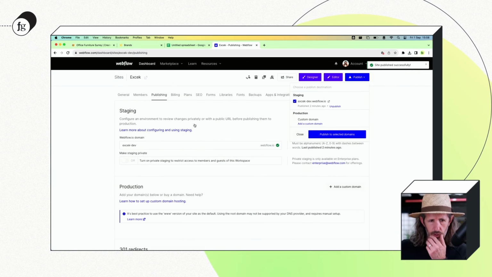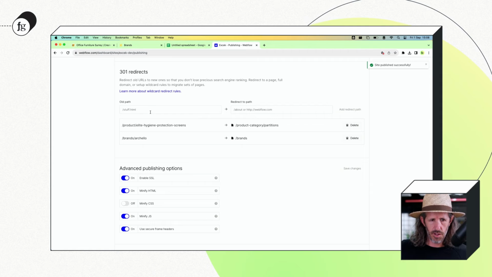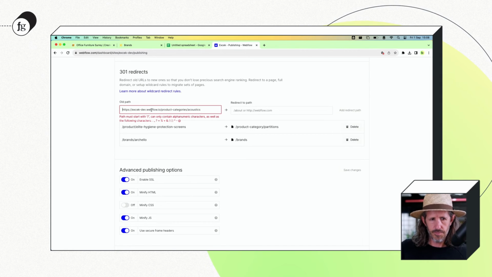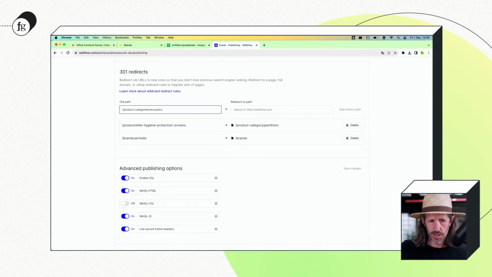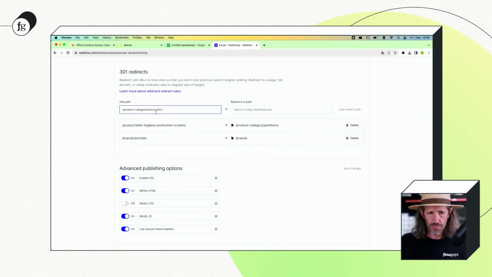We'll go back into Webflow, back down to our redirects. We'll paste that in, remove the first part up to the first forward slash after the domain name. And this time we don't want to match only the acoustics one. We want to match everything that starts with /product-categories/, and then anything after that.